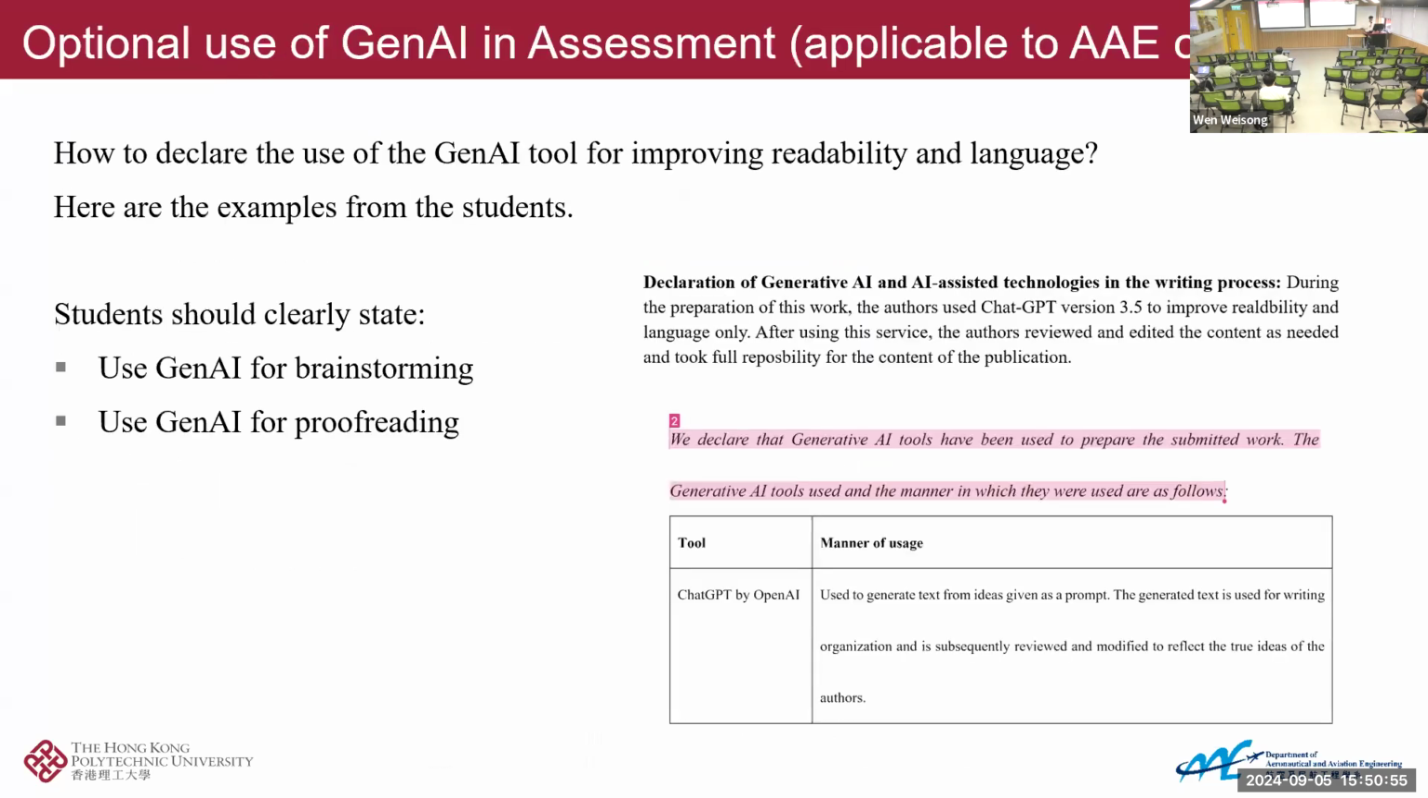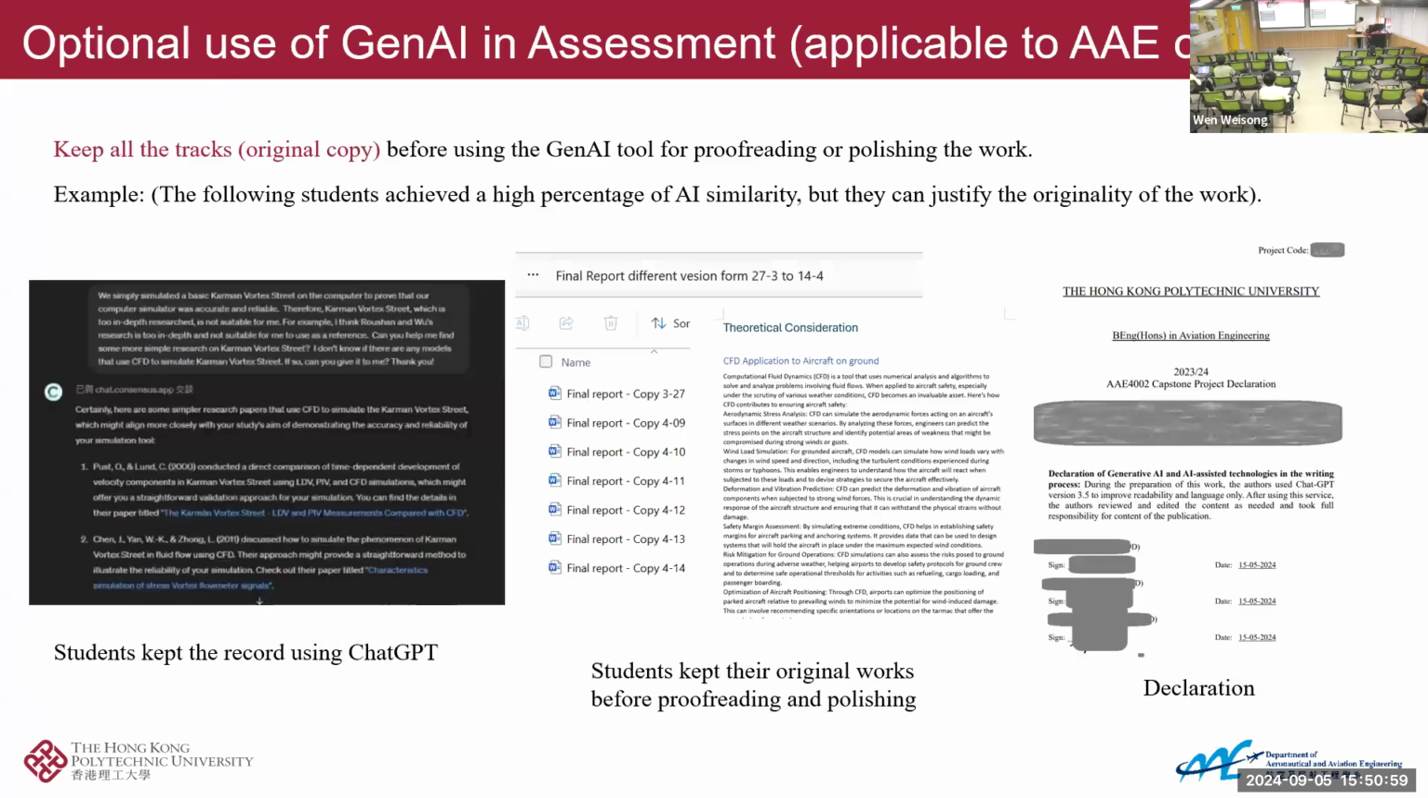Those are some examples. For example, last year, one of the final year project groups used ChatGPT to, no, this is not a bad example. This is a good example. They used ChatGPT to polish their language.